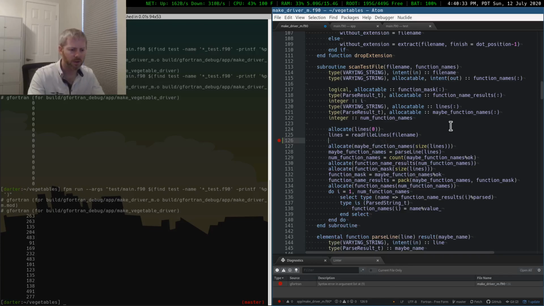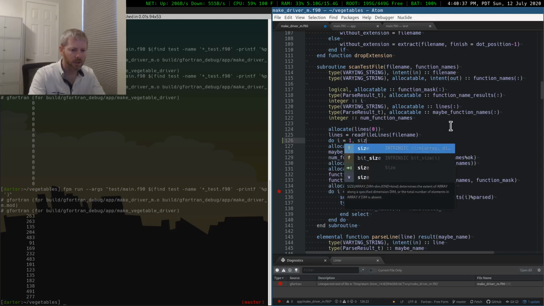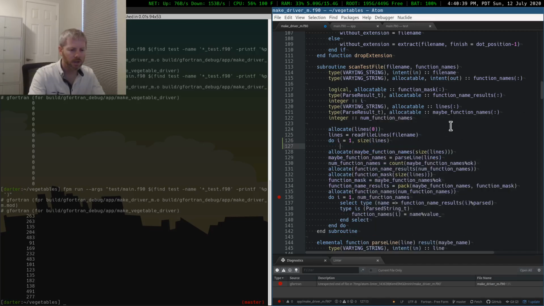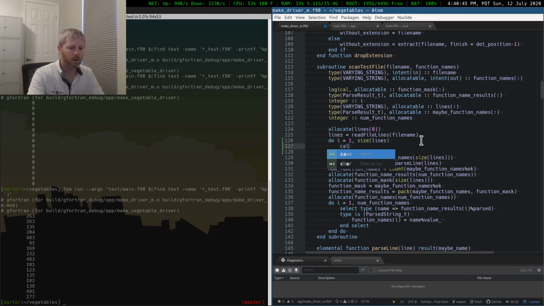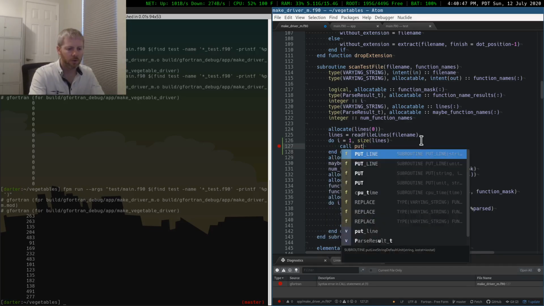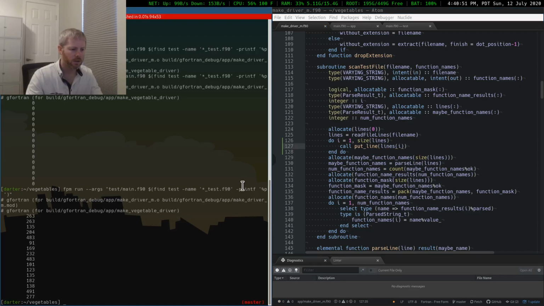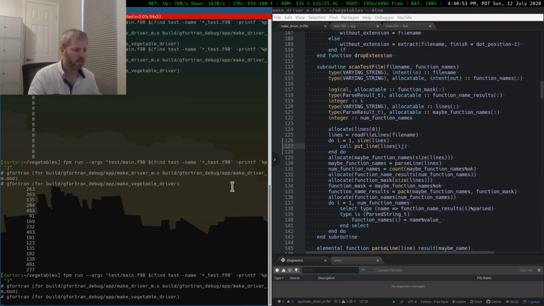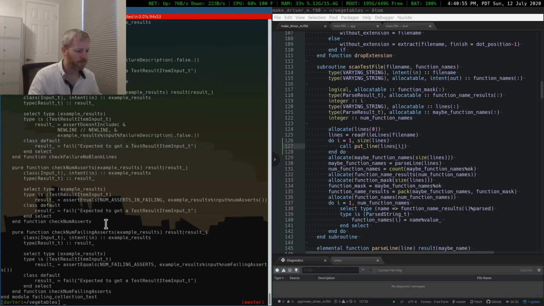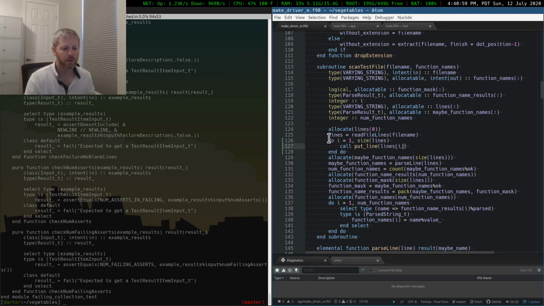Let's try and make sure that that's right. Size of the lines. Let's just echo the files back. Call put line lines i. Let's just make sure we're getting the contents of the files back. Yep, that sure looks like it's working. Okay. So this is working.